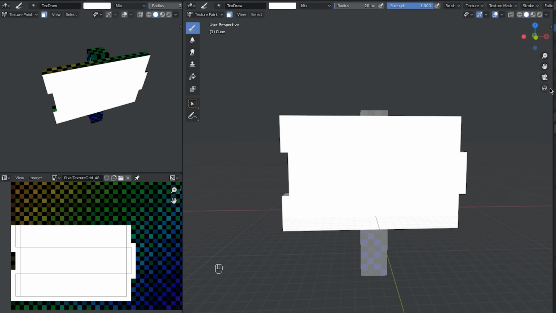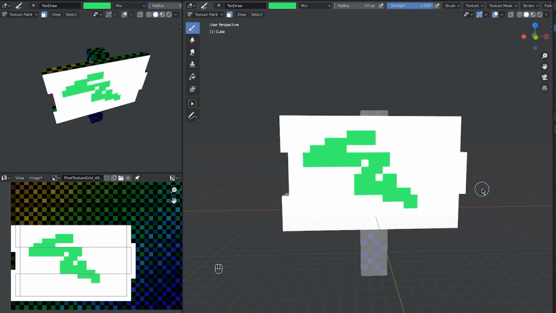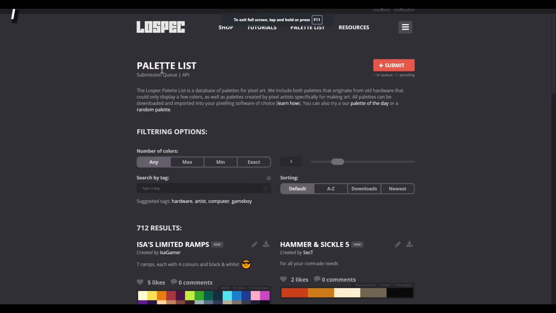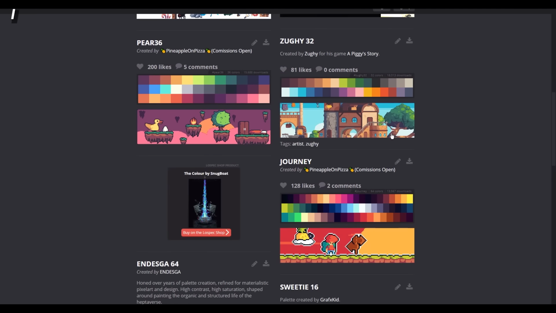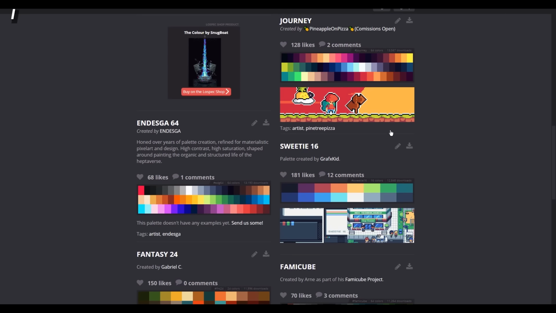Now, before we start selecting some colors and painting on the model, I want to show you how you can implement a color palette into Blender. I personally use this website here called Lospec, and I've covered this before in the past. My suggestion would be just to go into Downloads, and then find a color palette that has the mood of colors that you wish to use.